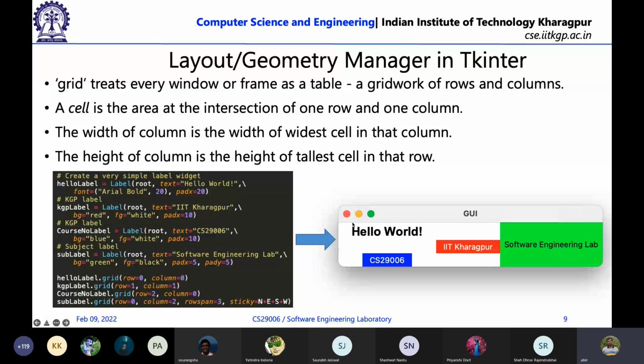Again, this is a copy paste thing. This will be like CS29006. It's not just the KGP label; the comment says CS29006, but it's ultimately a comment. So again, a label which has CS29006. Now the subject label, which is Software Engineering Lab. I'm padding 5 and 5 in the y and x direction, right? Now let's see where we are placing it.